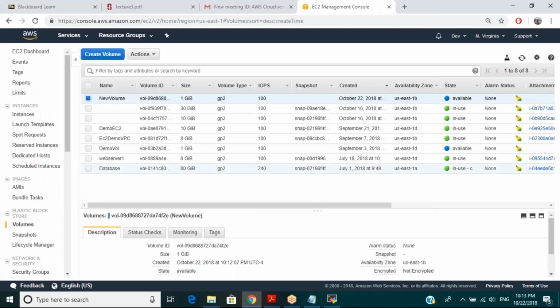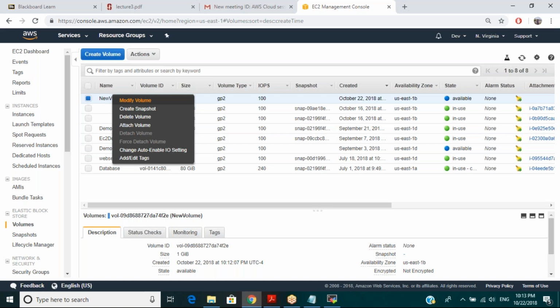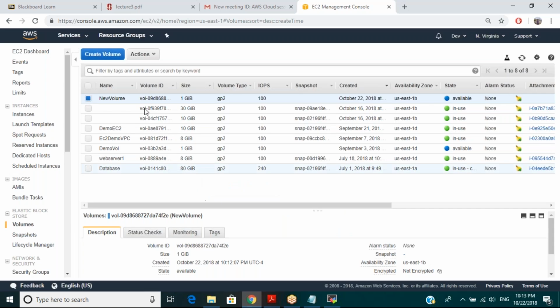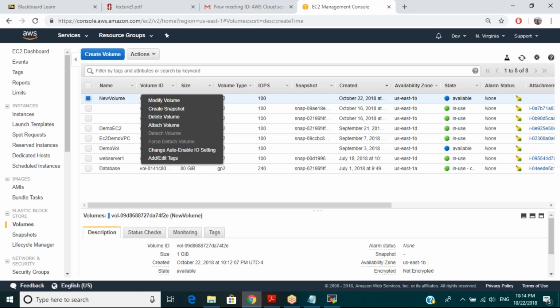So if I have to do that, let's first check modify. If I want to modify, I can certainly do this, or I can just say 100. I can have up to 16384 GBs, but I don't want to increase the size. If you want to do that, you can. So that's the first option, modify. Second is create snapshot. That means you want to create a snapshot for this volume so that in case of failure, or if later on you want to create a similar volume, you would be able to do it. Then this is delete volume, and this is where we have attach volume.